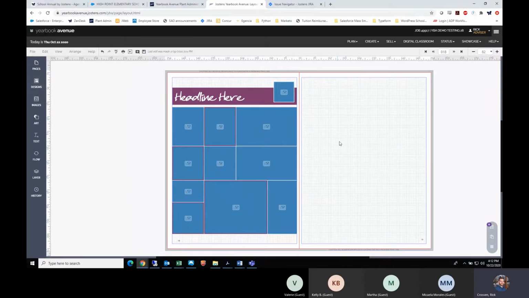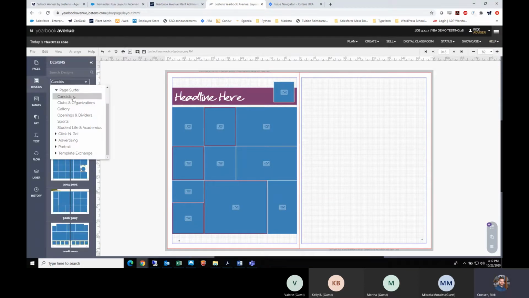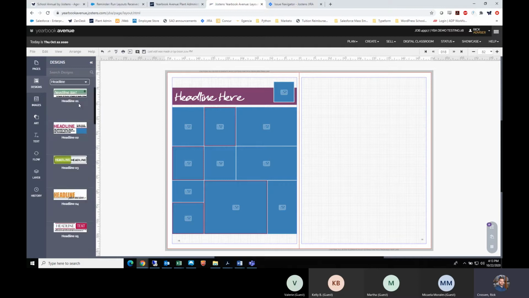You can also import your own, like I mentioned. There's also something called Click and Go under this designs category. Click and Go right here. And what Click and Go is, is a portion of a template instead of a full template. So like a headline, for example.